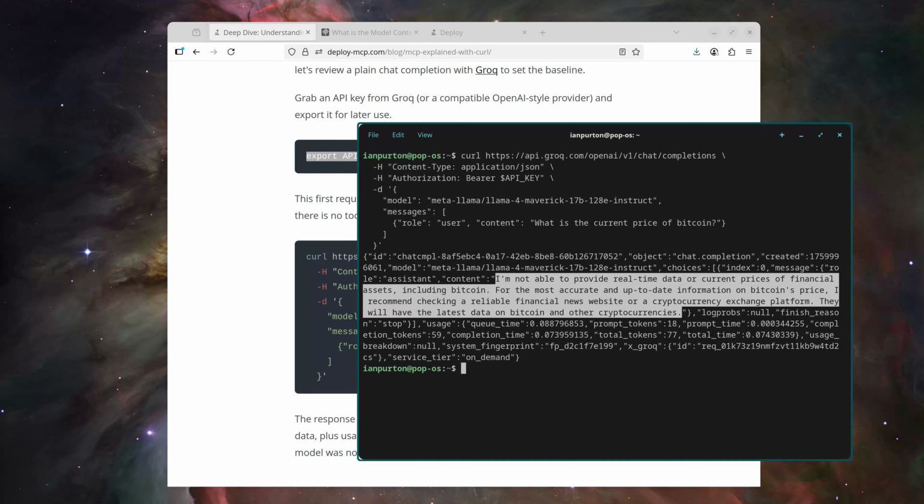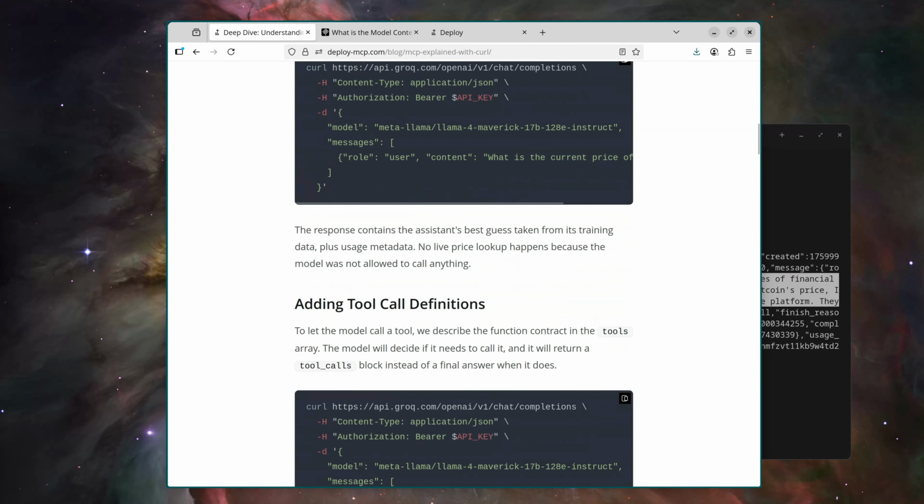We were saying, what's the price of Bitcoin? It says, I'm not able to provide real-time data, and so on. Basically, it can't do it. And why would it? Large language models are not connected to the internet or to systems.